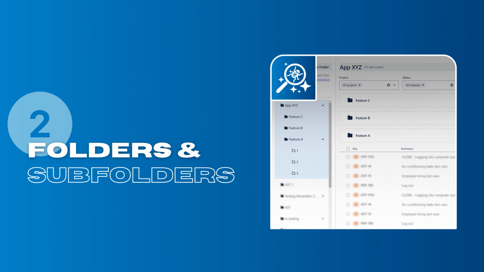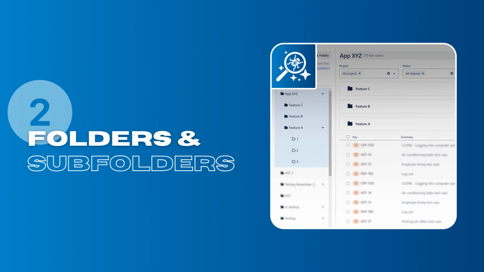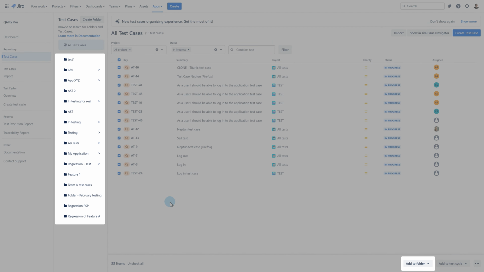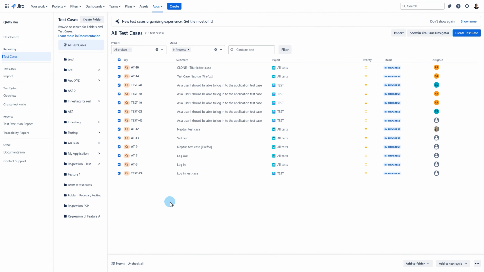Speaking of which, let's move on to exploring folders. After selecting your test cases, you can organize them in folders or test cycles. For example, I can group all these test cases into a folder. It will make all test scripts related to the module A of my testing easily accessible from one page.